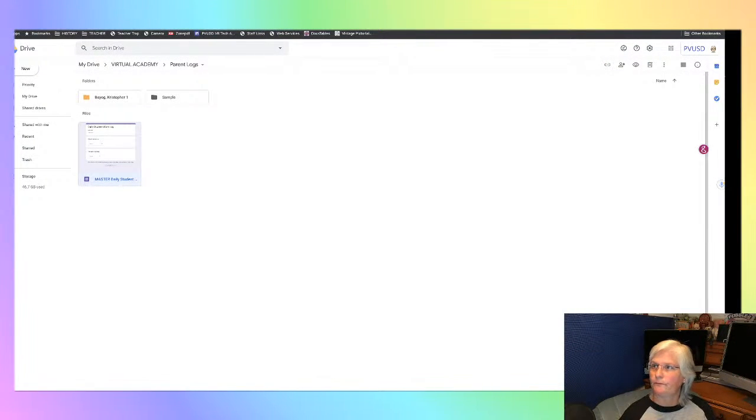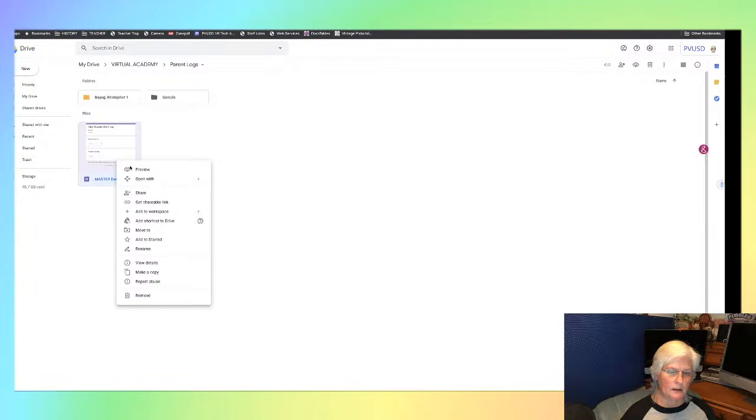So let me share with you my computer here. And there we go. So here, you're in my drive, in my virtual academy folder, and in the folder that I named parent logs, I have now created a sample folder just to show you how I do this process. So I'm creating folders by my students' names. I've got a master copy out here, and I'm going to make a copy of it.